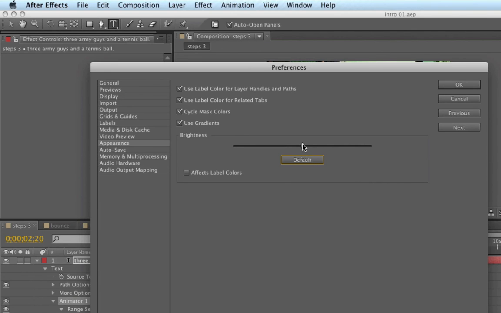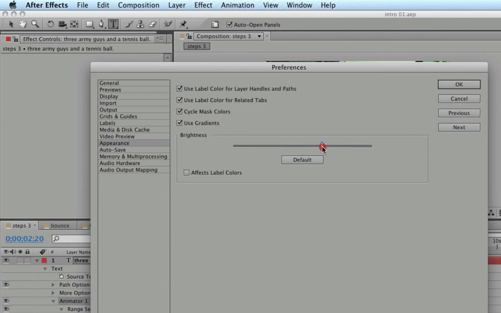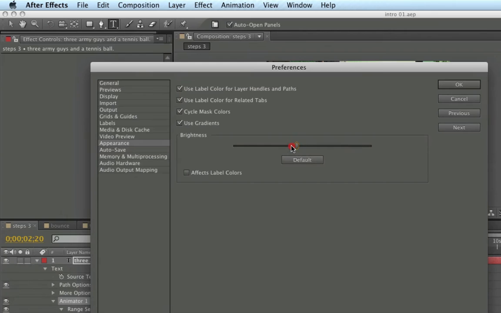But if you like the idea of having the lighter background with the text in black, then you can slide it up that way. If you like having the text in white and the background in the darker color, then you can do it that way. But it's really just whatever is most comfortable for you.